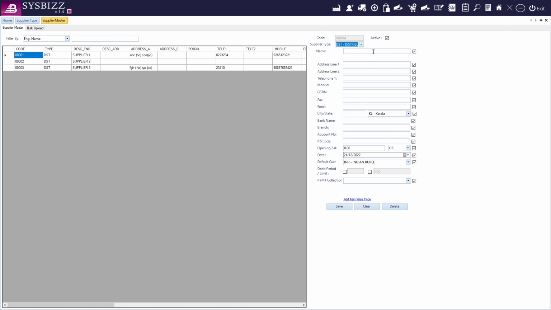The next field comes to add the name of the supplier. In the next field, enter the address of the supplier. Add the supplier telephone number and mobile number in the respective fields. If the supplier has a GST number, you can enter it in this field. Similarly, you can add the fax ID and the email ID of the supplier here. You can also add the city and the state of the supplier below.